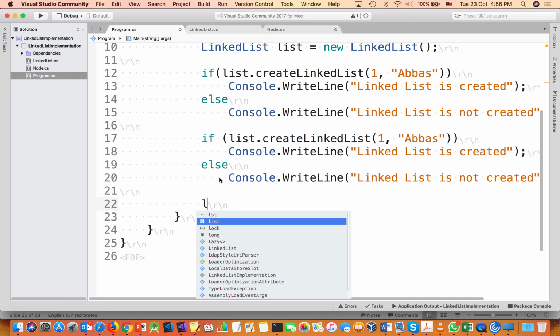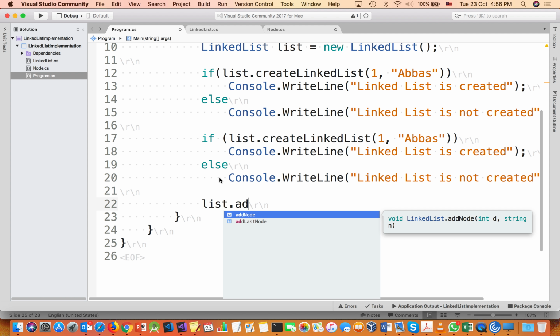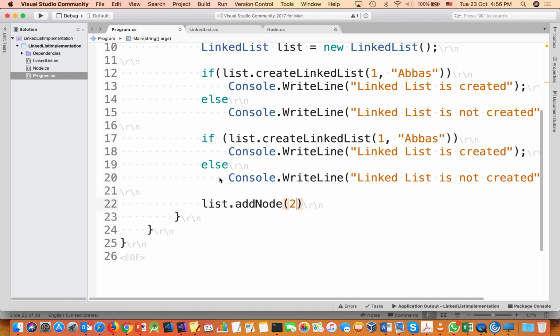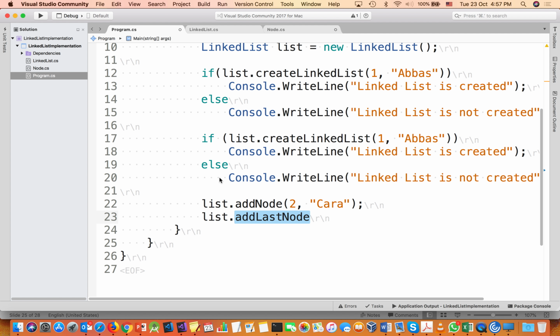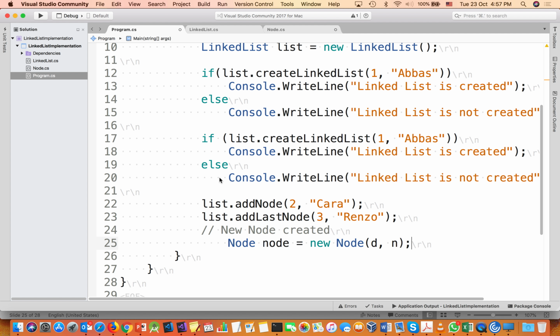We can simply say list.add. So we want to add 2, that will be added on the head of the list, Kara. Then list.addLast. We want to add 3, and that is Renzo.